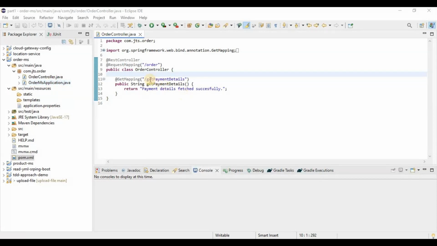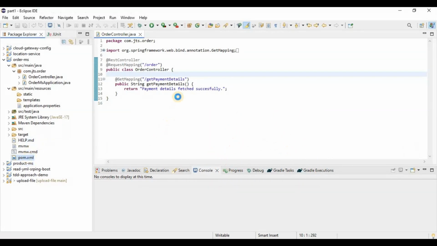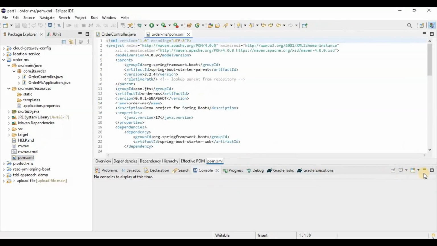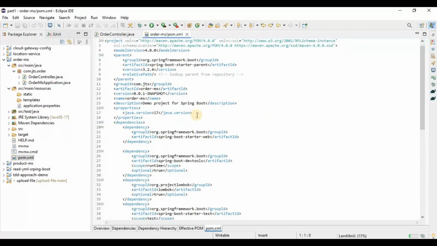Okay, now once we have imported this, the next step for enabling Log4j2 is to add the Log4j2 dependencies to our project in the pom.xml file. By default, Spring Boot already imports the Logback one, so we need to exclude that. How are we going to exclude that?